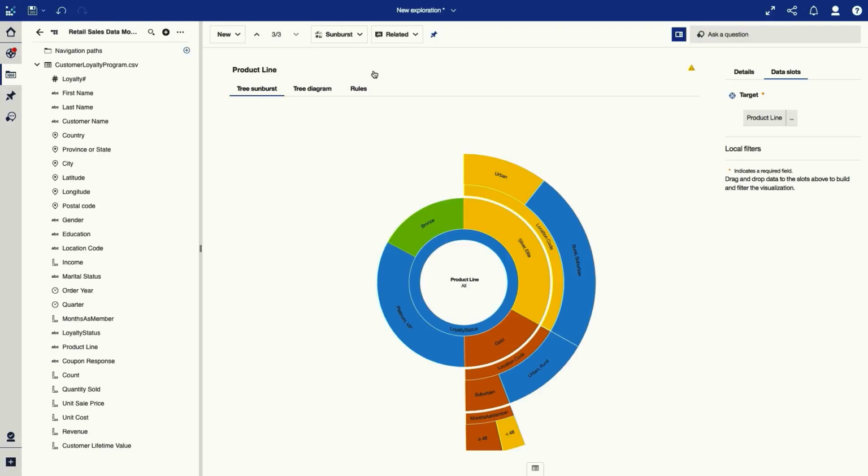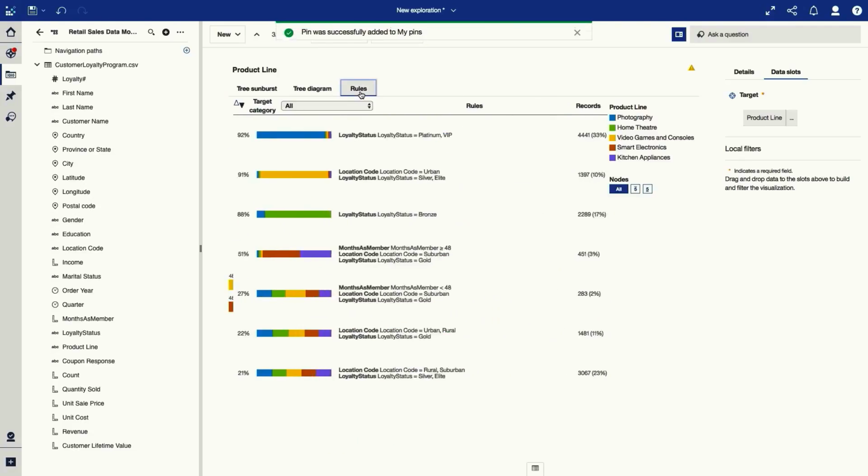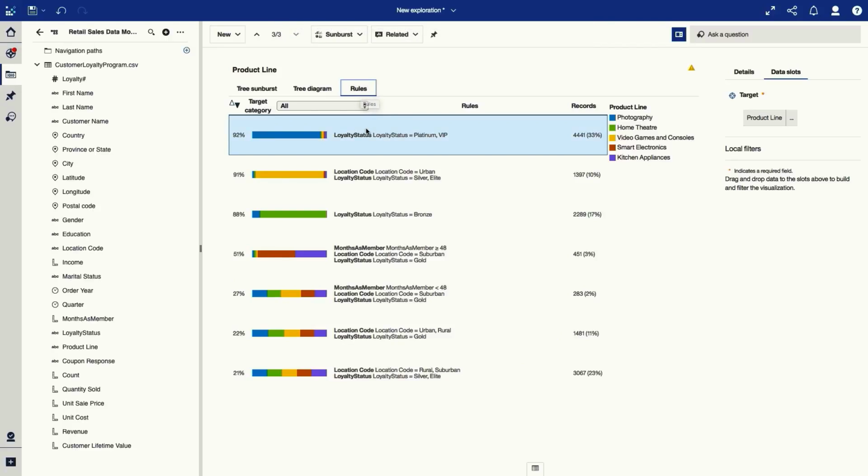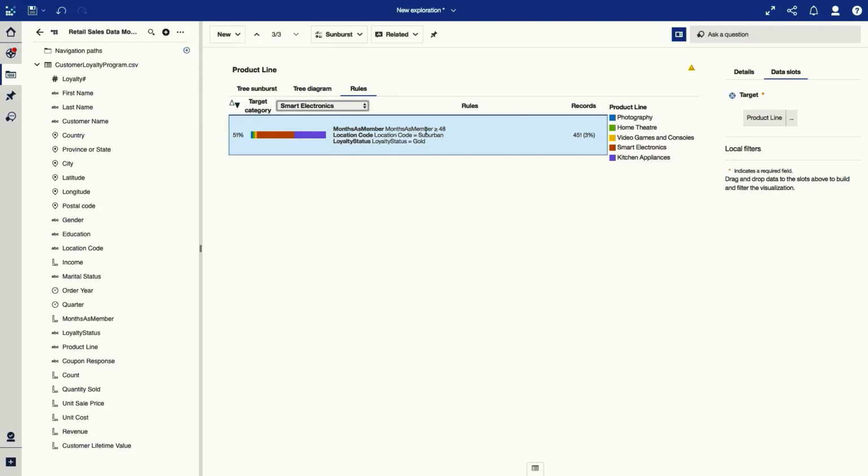But I can also toggle the decision rules that drive this sunburst. Here is a plain language explanation of the profile of individuals who buy my product lines. I can filter specifically on smart electronics, and here is the insight that I've been chasing. Those buyers who have been members for more than 48 months, who live in the suburbs, and who have a gold status within my loyalty program are more likely to purchase from my smart electronics product line.